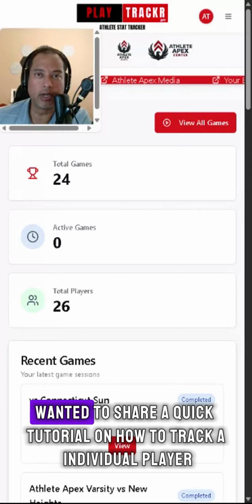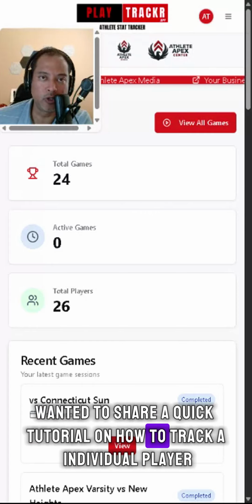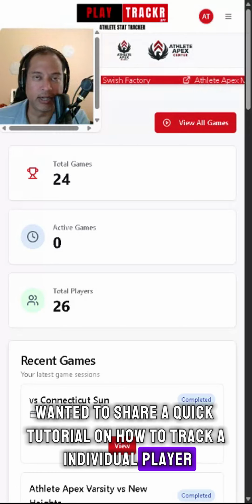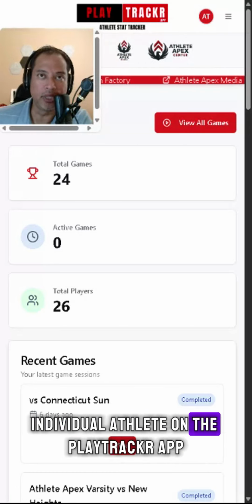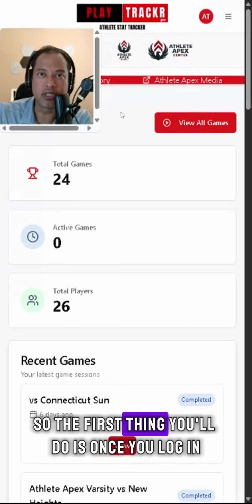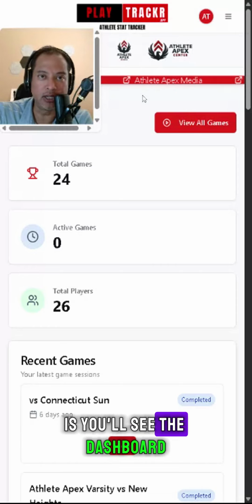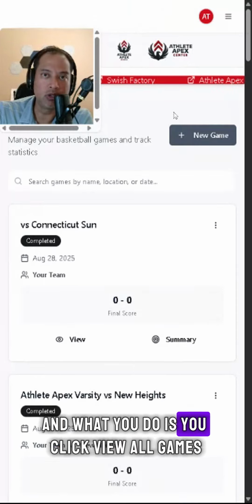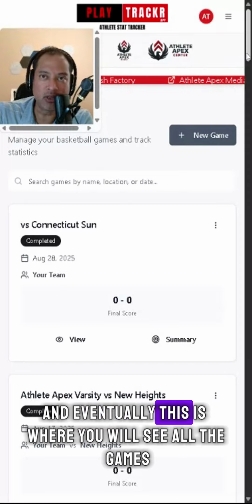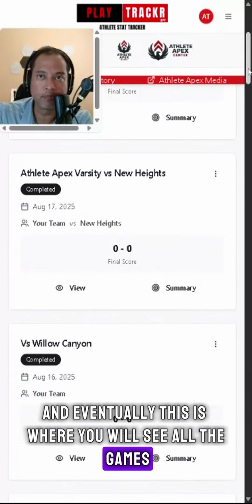Okay, everyone. So, wanted to share a quick tutorial on how to track an individual player, an individual athlete, on the Play Tracker app. So, the first thing you'll do, once you log in, is you'll see the dashboard, and what you do is you'll click View All Games, and this is where you will see all the games.